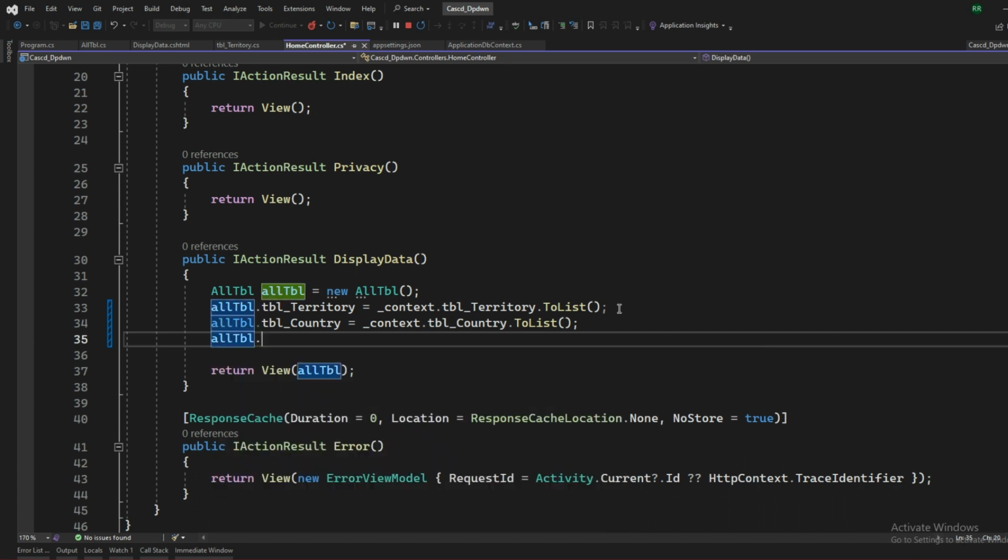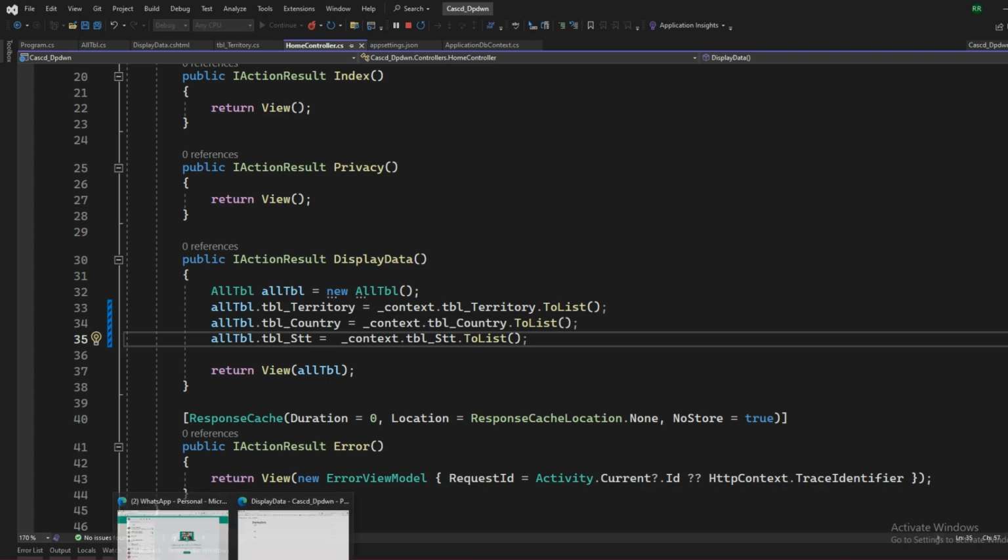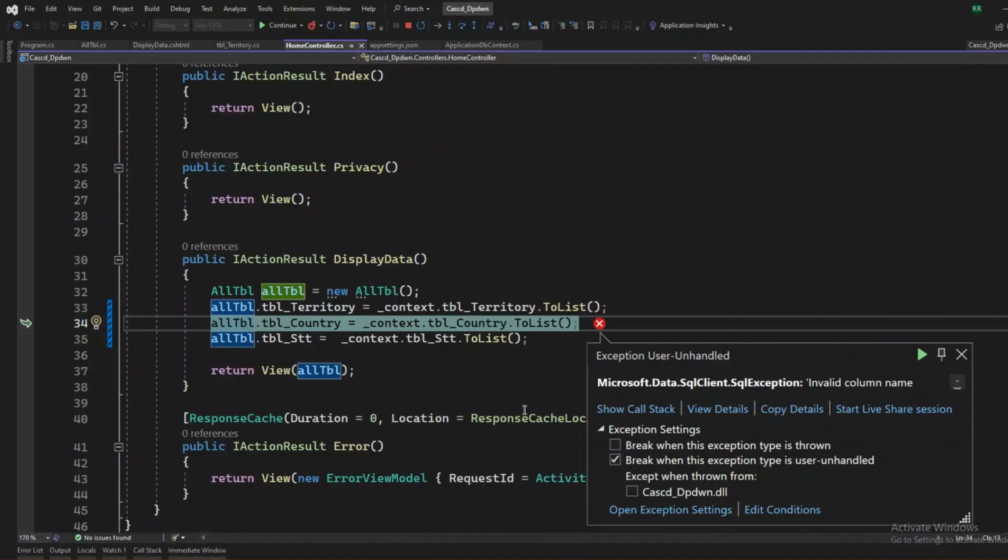Now all table dot tbl state equals to underscore context tbl state. Now all of the values are initialized. So when we are doing a controller change, it's saying that applying code changes and it says that it has done it successfully. So let me just, wow, it reached invalid column name. Hmm.